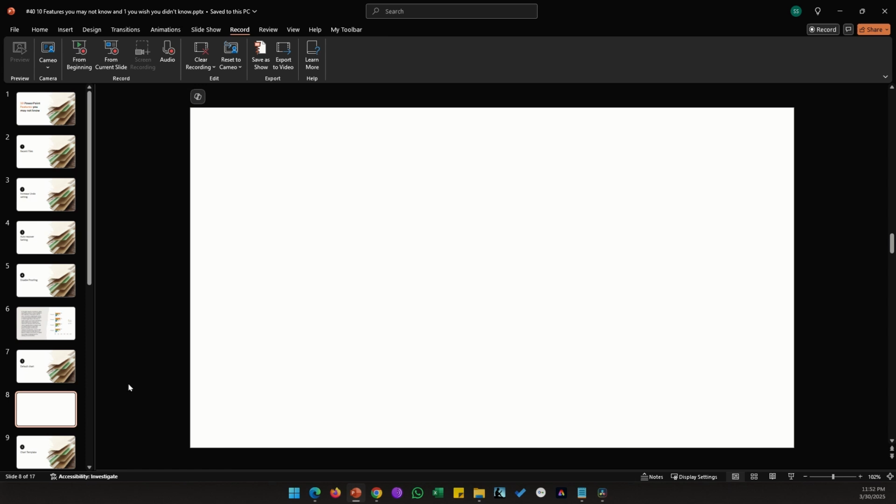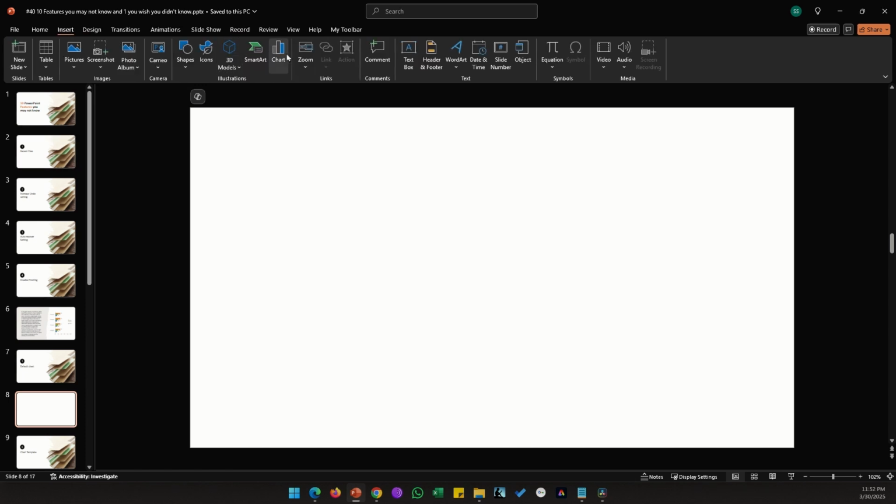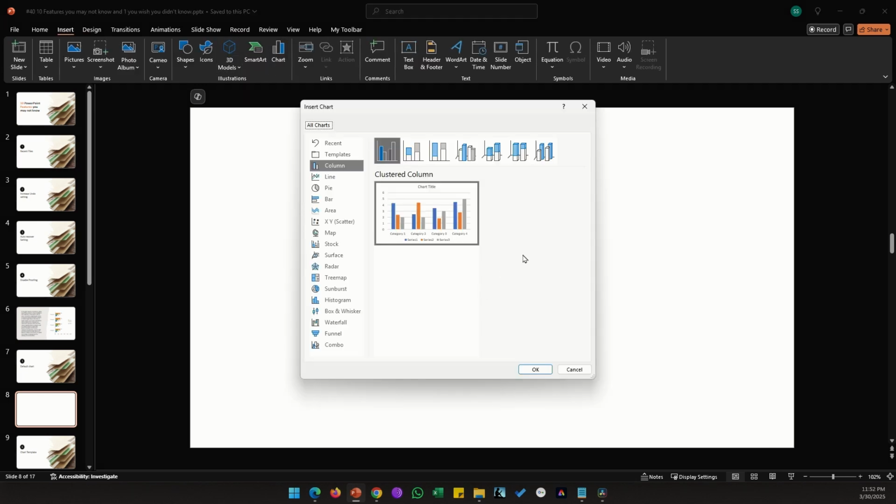At number 5, default chart. Let me go to a blank slide. Now if I insert a chart, you will notice that by default this goes to this specific clustered column chart.